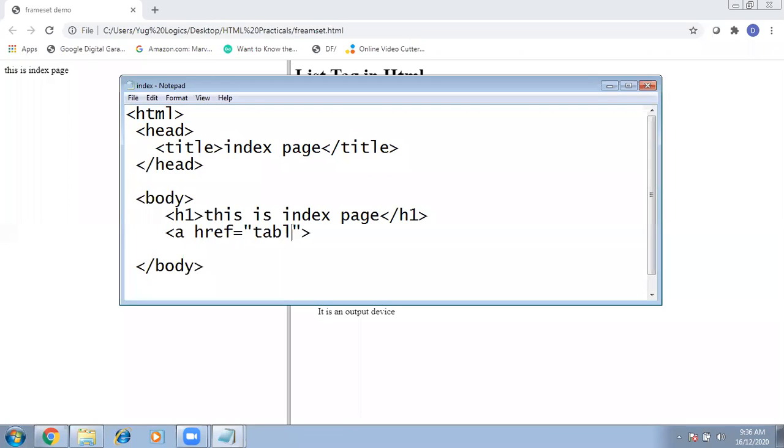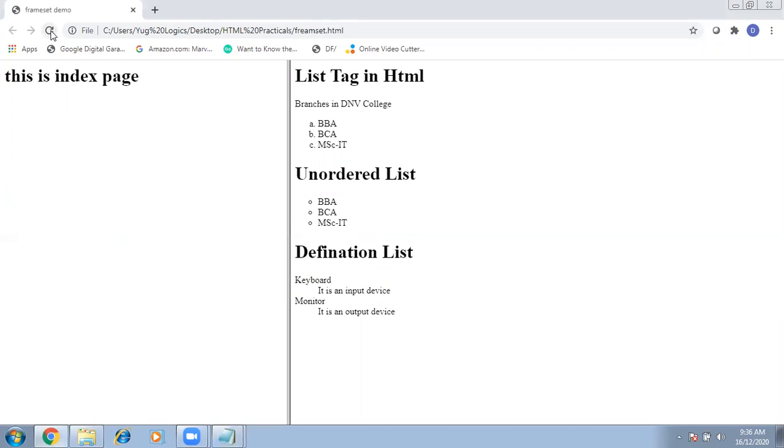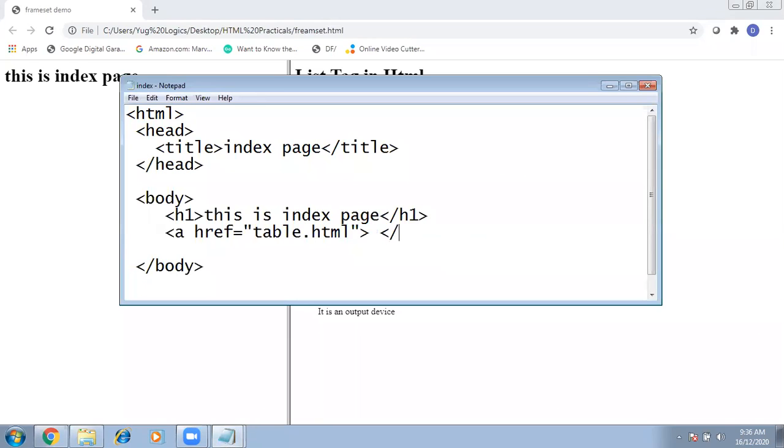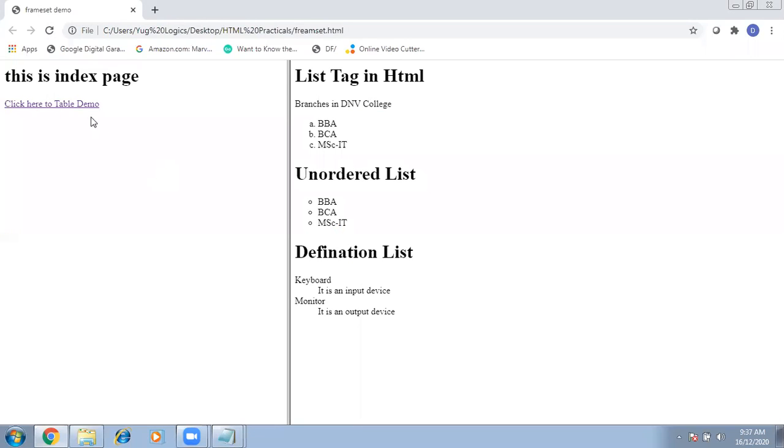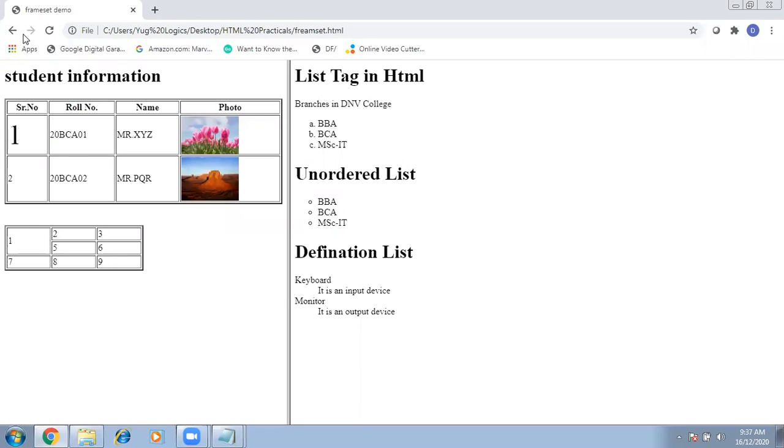Suppose I want to open a table, then table.html. Just check it out, I am doing this. Then we have questions. Okay, table.html. Just I am refreshing this file. I will not close the anchor tag. Okay. Click here to table. I have given the message like this. And saving this file and refreshing. Here you can check this. When I am clicking on this link, it will open this table.